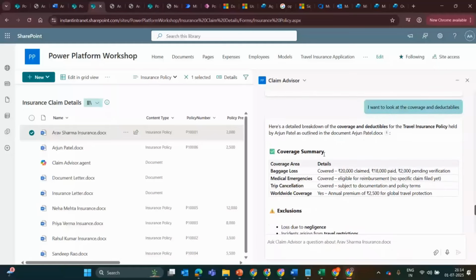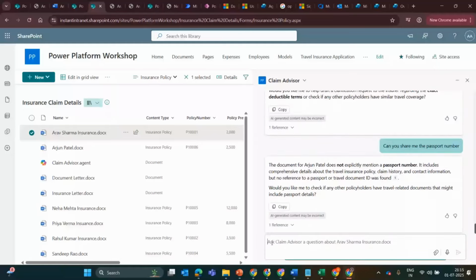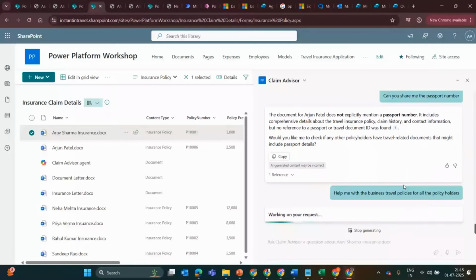Now maybe I want to quickly ask another query: help me with the business travel policies for all the policy holders. And let's see it in action.